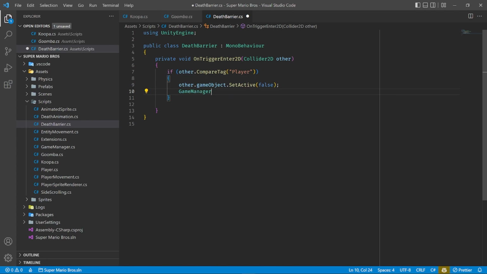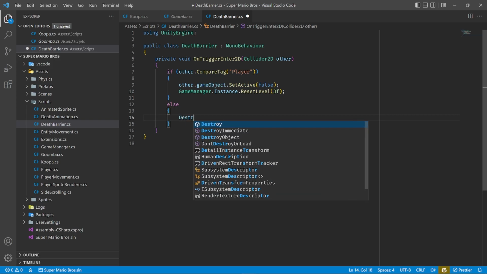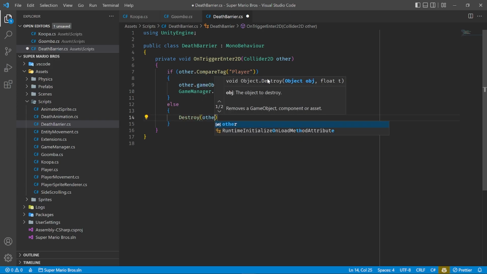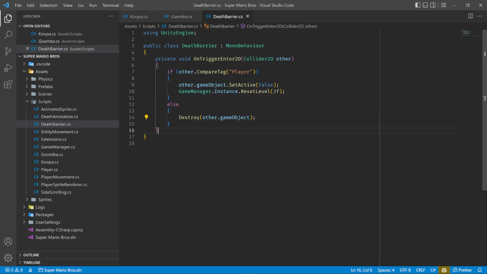GameManager.instance.ResetLevel, and we'll have a delay of 3 seconds. Now, if some other entity touches the death barrier, they can just get destroyed. So whether that's an enemy or a power-up or something, anything that's not the player can just get destroyed immediately. So we can just destroy other.gameObject there. And that's all the code we need for our death barrier.